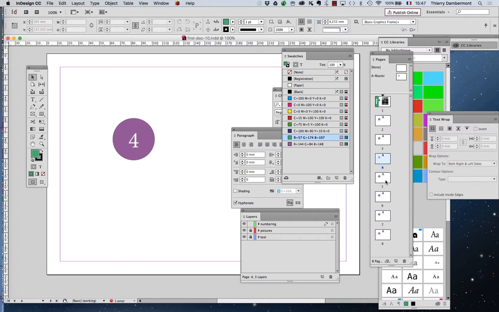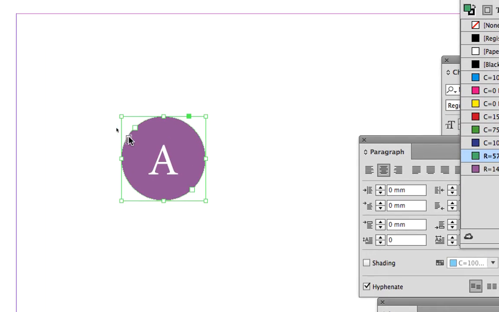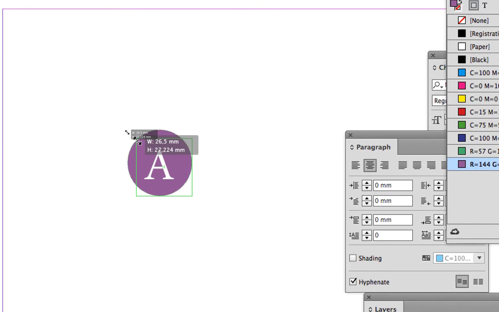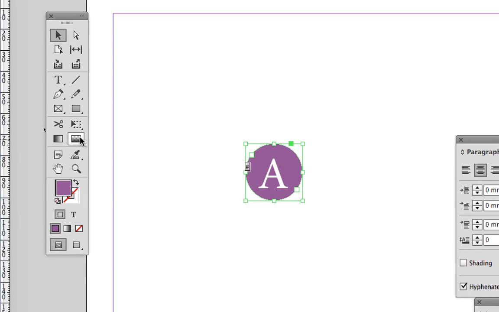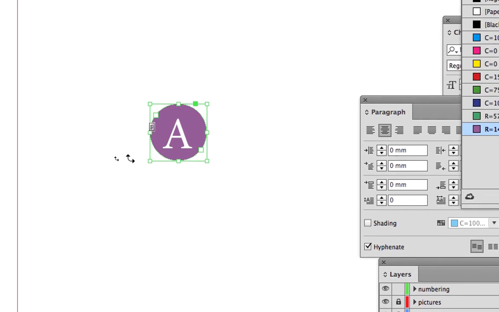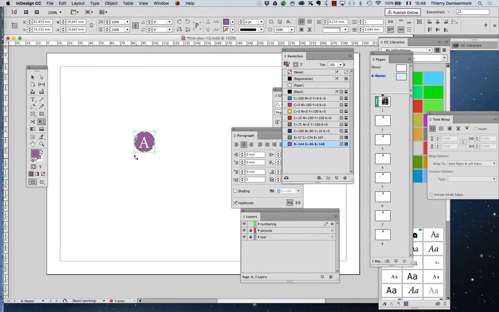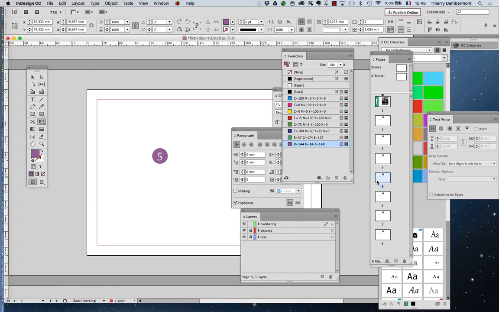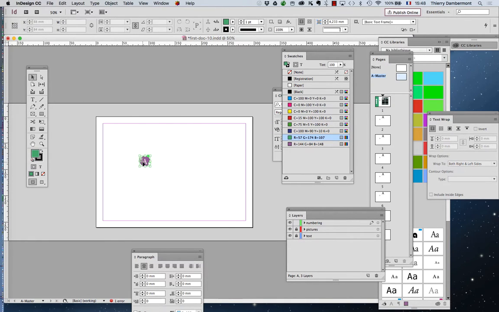Okay, so here is how it looks like on the pages. Of course, there is still some work to do. I come back working on the A-master, double click. I will resize the circle, not the character inside, with the Shift key to keep it a circle, really. Okay, then I can resize the whole thing, the frame and the character inside, with the free transform tool, Shift key. Okay. And then you put it somewhere on the page, maybe on the lower right. And this is it.